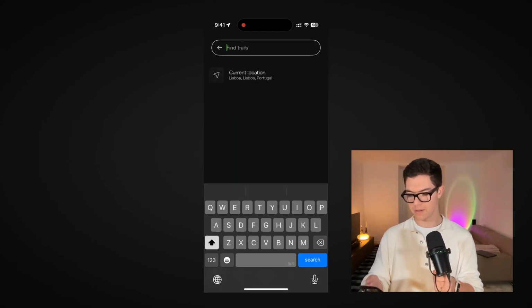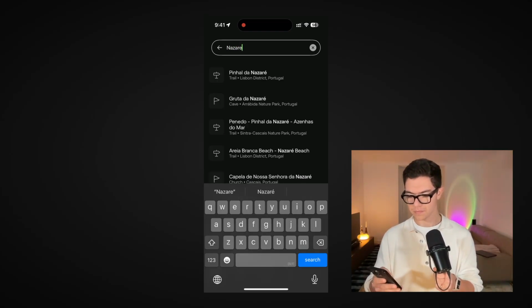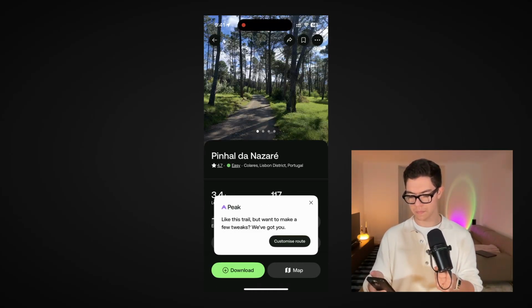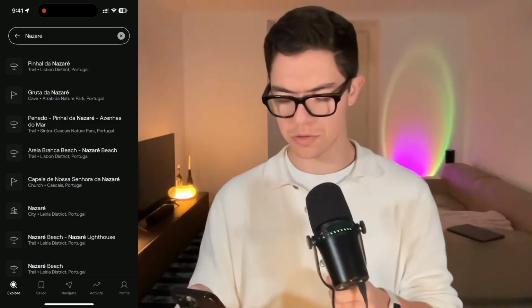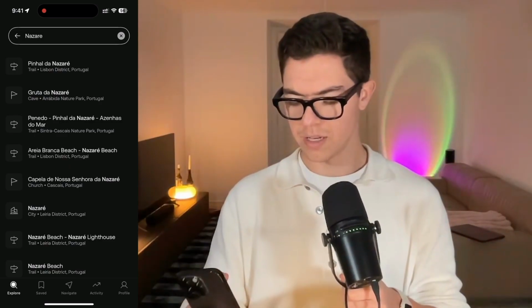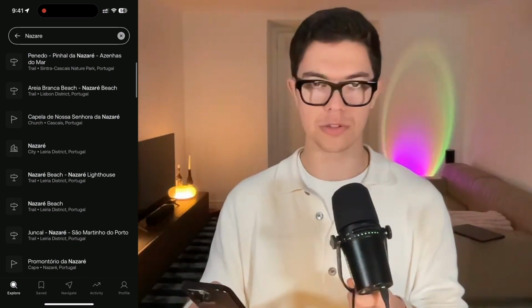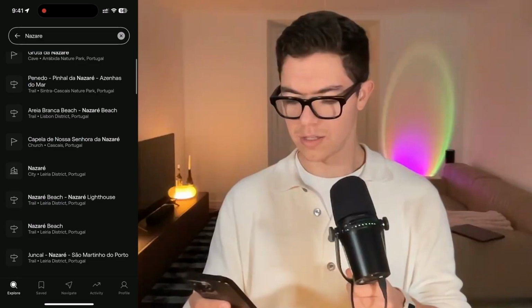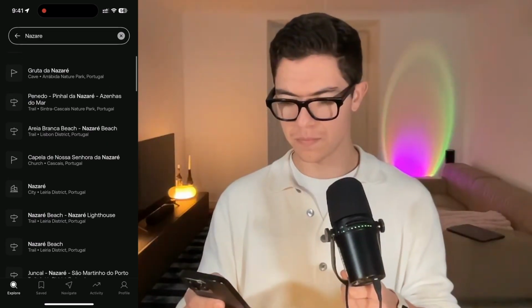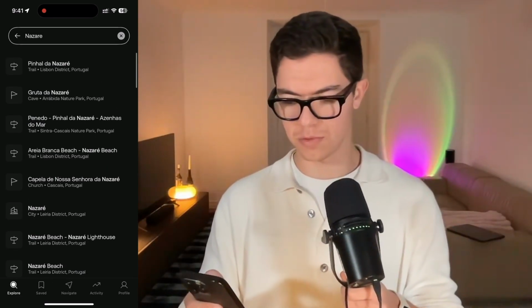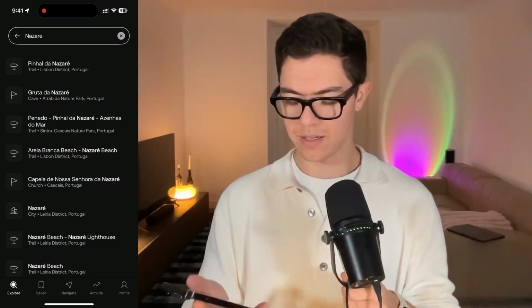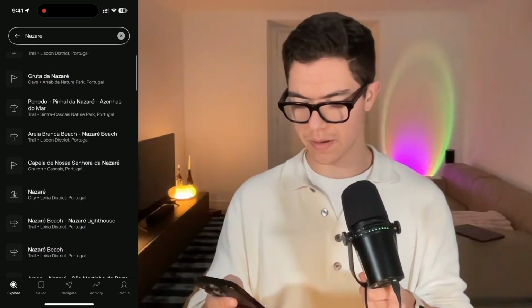Let's tap it and try searching for Nazaré. Okay. We go, actually, let's look at the search results first. So search results, very clean. They have icons that symbolize which type of entry you're tapping, essentially. So if it's a city, you have the city icon. And I'm not sure what the difference is between the flag and the little post thing.